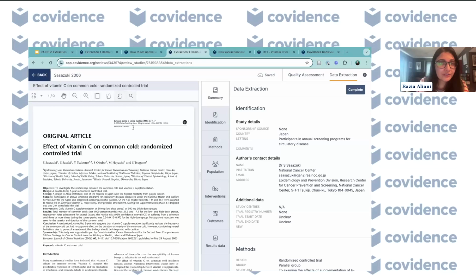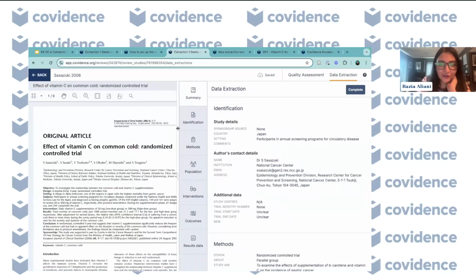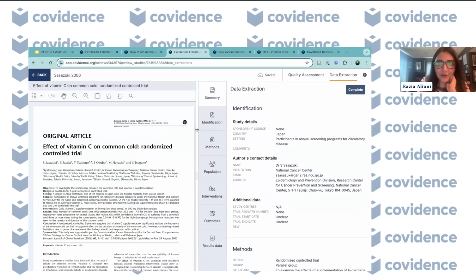You can simply click here or press Control Find, and you can search for a key term and it will highlight that for you. And finally, you can also make use of the slider here. If you want to maximize or minimize the extraction form size, you can do that this way. So this is the review summary page.